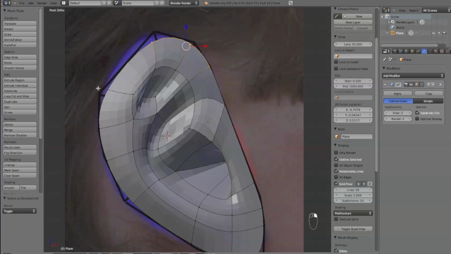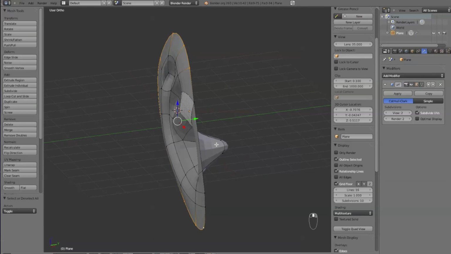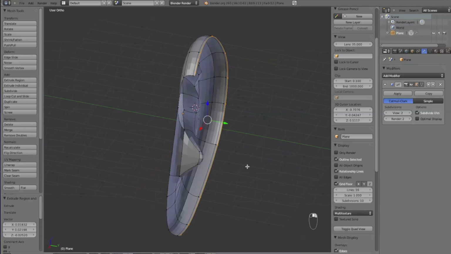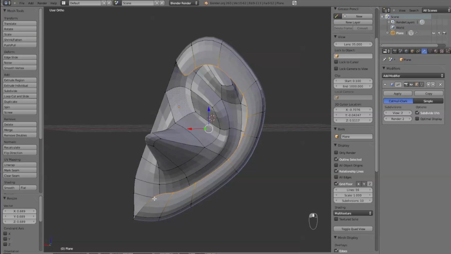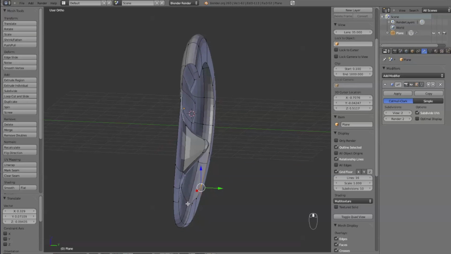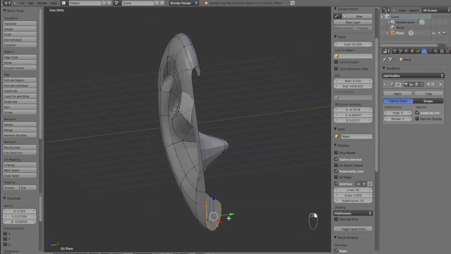Select the edges that I'm selecting here, and we're going to extrude them backwards along the y-axis. This will give our ear a bit of thickness. We're now going to extrude them again and scale them in. Then select the 4 verts on the front edge of the ear lobe and fill them with a face.